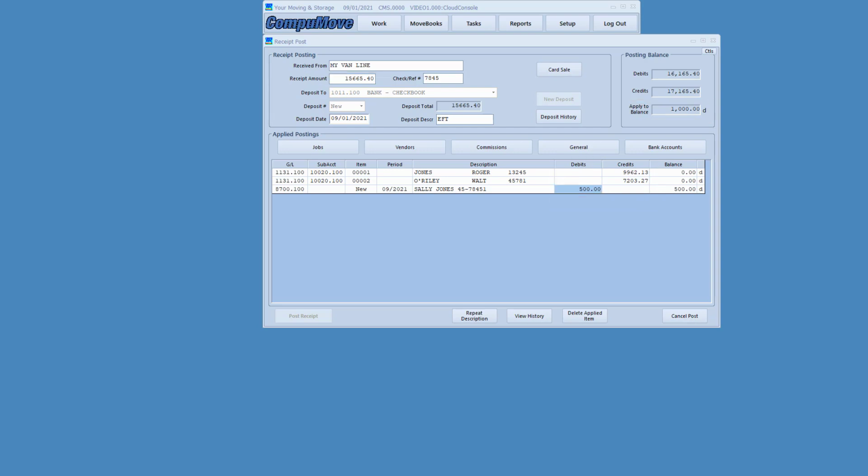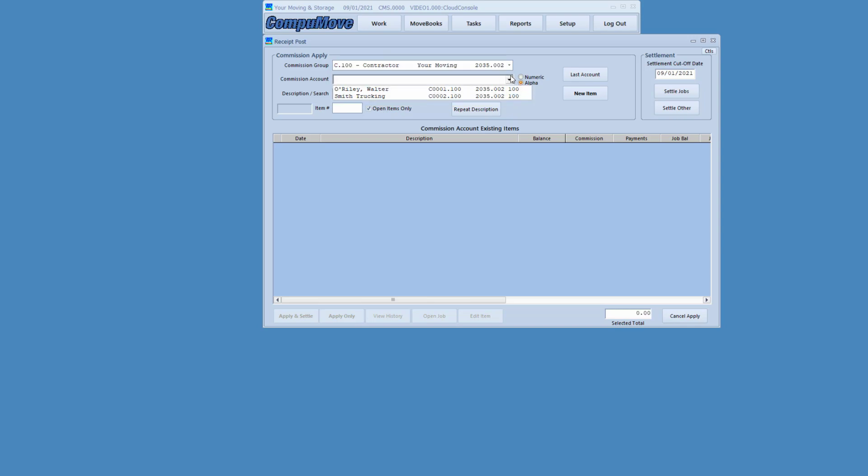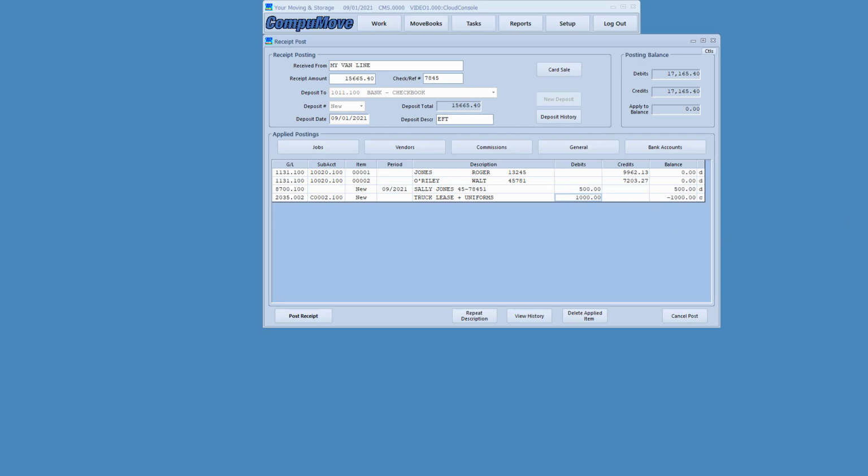So we could do that with another line item. We could take Van Line Co-op advertising. We could have bought uniforms, all those sort of things that they might charge us for. But in this case, we've got an expense. Maybe it's a truck lease. Maybe it's training, drug testing, who knows what, that we're going to apply to an independent contractor. So I go to the commission account and I pull down my list of contractors and I take Smith Trucking. And then I can go ahead and make myself a description. So let's go ahead and say truck lease plus uniforms or something like that. And then let's say we're going to make a new item. So now we've got a balanced transaction.